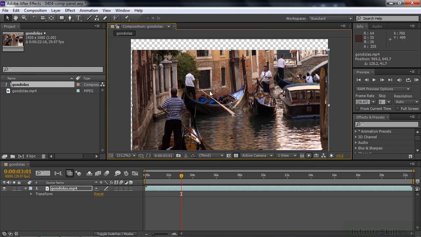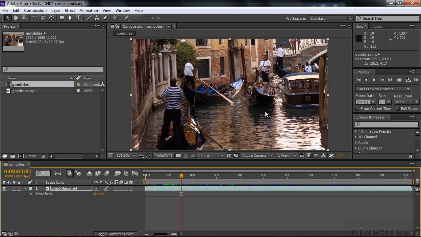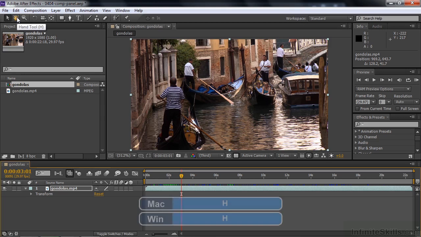I'm going to reset that by going down here inside the layer and opening up this first layer like that and seeing the word transform, clicking on reset. That takes us back to the starting point. But what I want to do though is sometimes zoom around inside here without actually moving the layer. To do that, I use the hand tool, this guy here. That's H for the hand tool.